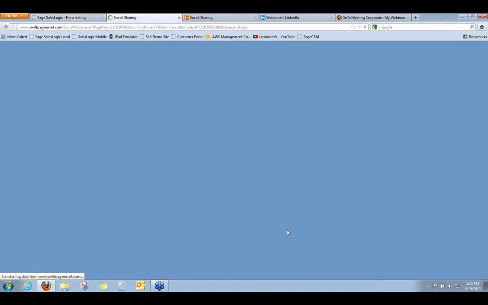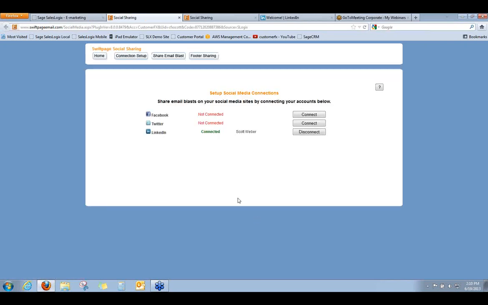So the way you do that is if you click on the Manage Social button here, it takes you to the Swift Page social sharing connection website. And just as you would expect, you can see here, indeed, I connected to LinkedIn. But if I did the same thing for Twitter, if I clicked on Connect, it's simply going to ask me for my username and password for the Twitter account I want to use. And it does go through an authorization. So it's using APIs that are available from these three social networks.